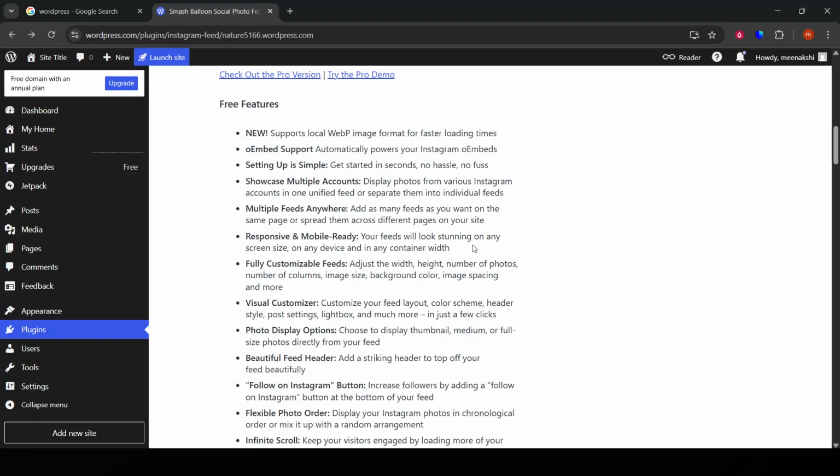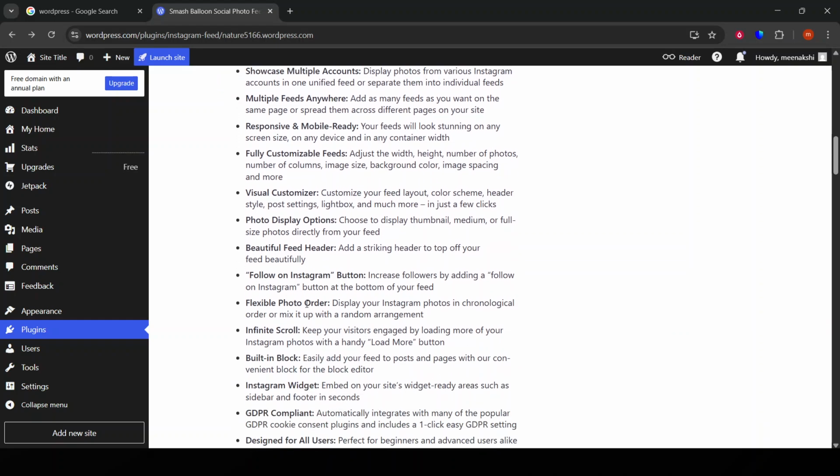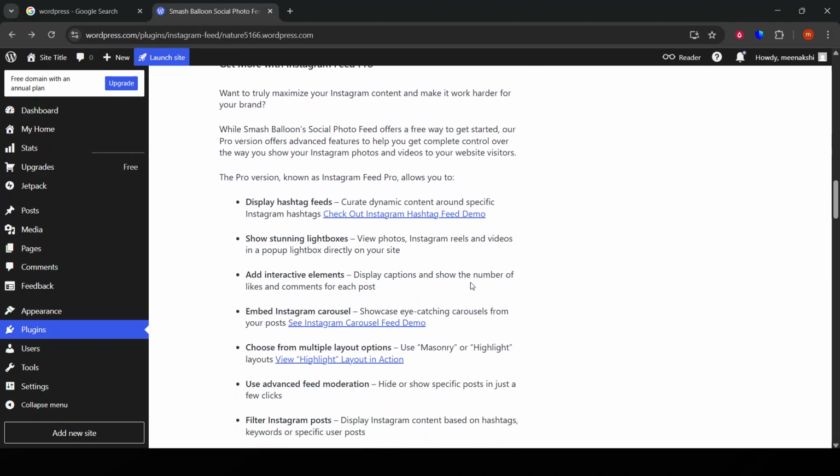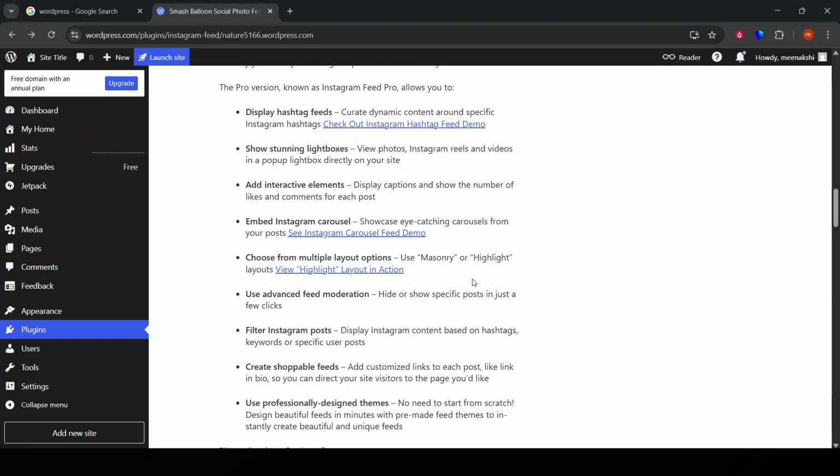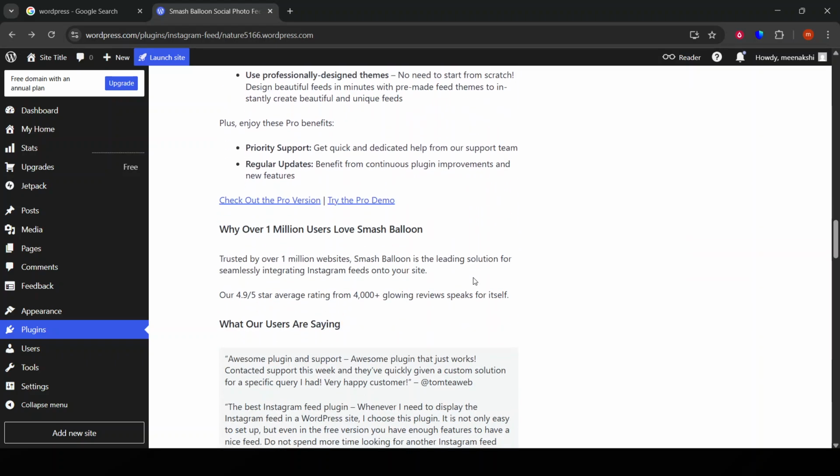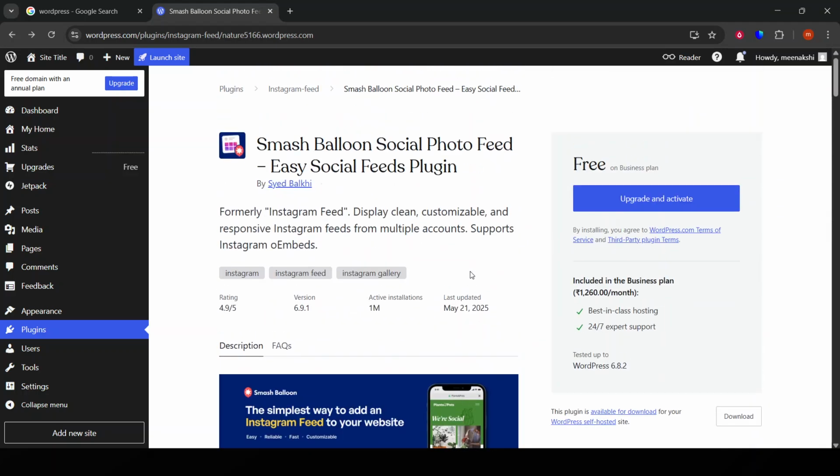Now that you're connected, you'll want to customize how your feed appears on your website. Look through the customization options available in the plugin settings. You'll have access to various layout options, such as grid or carousel formats, and you can adjust the number of displayed photos. Pay attention to additional features like color schemes, spacing, and header styling to ensure the feed matches your website's aesthetic. Finally, it's time to embed the feed on your desired web page.